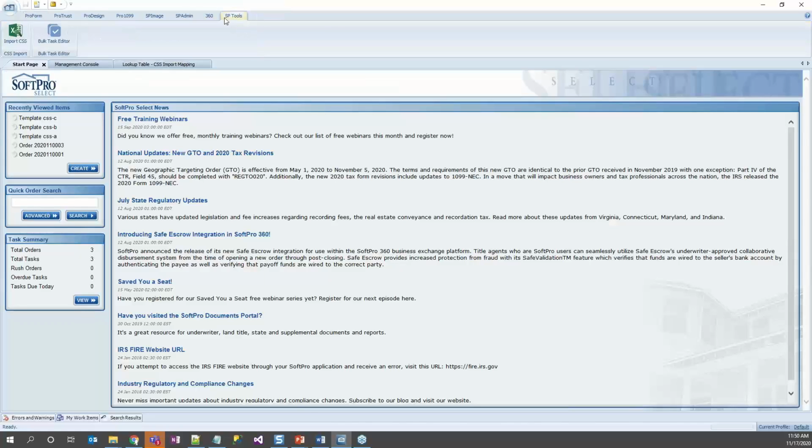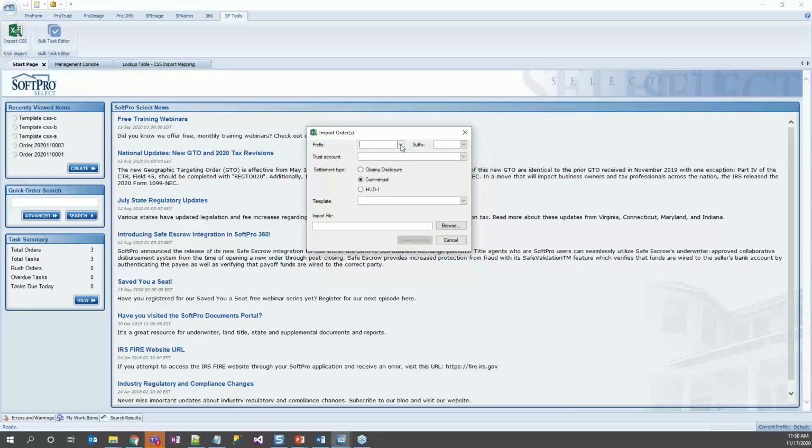We've created an SP Tools tab. So if you have this tool installed, then you would have this additional tab. And then it's this Import CSV button. Once I click on this, I see some of the same type of information that I would see if I'm doing a regular new order. I could have a prefix. I could set a suffix. I'm not going to here because I've actually set those in the spreadsheet. I could also assign the trust account if I wanted to.